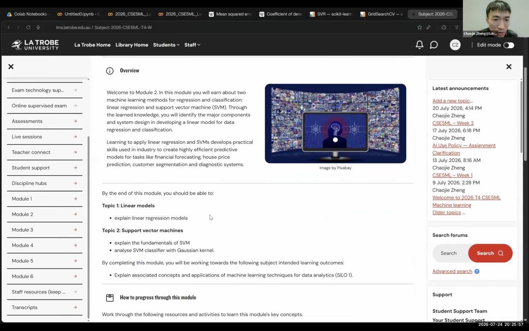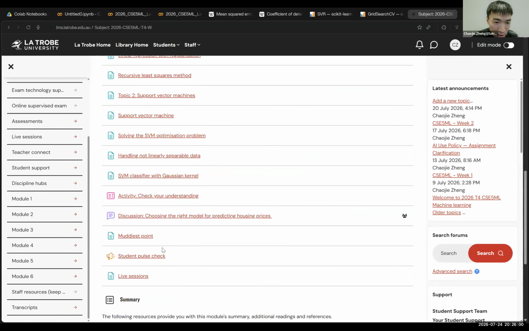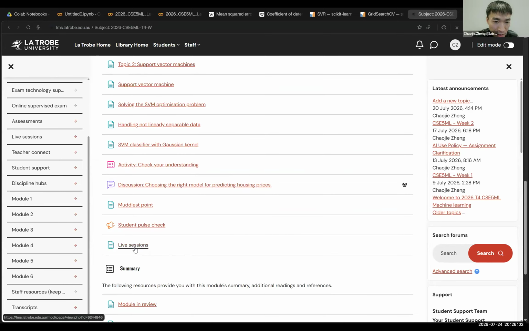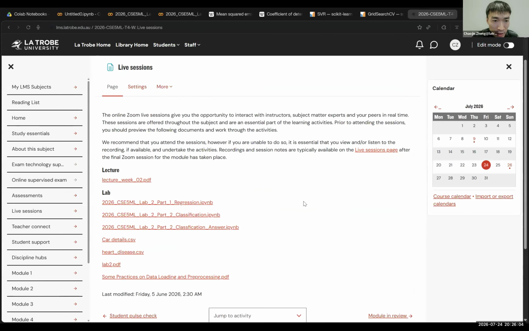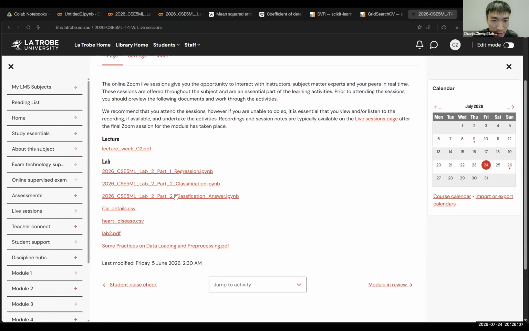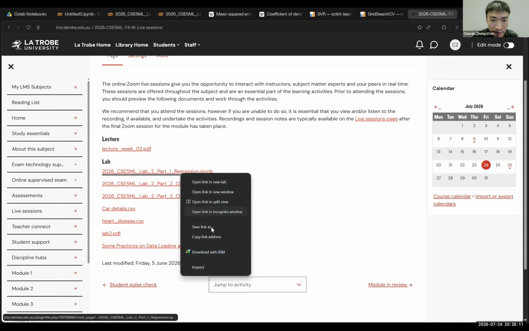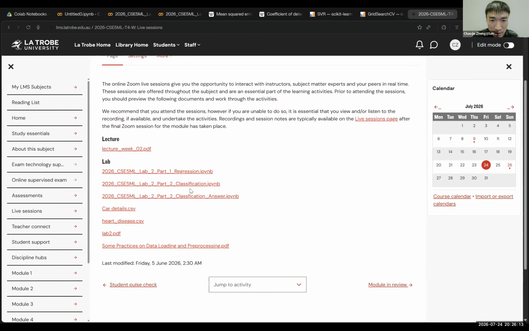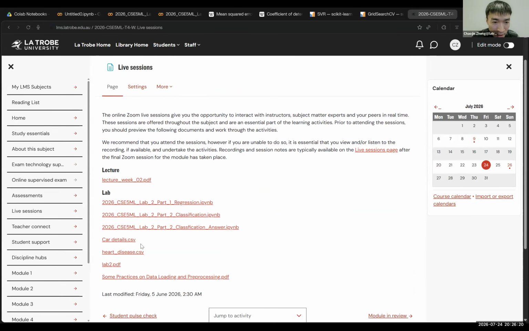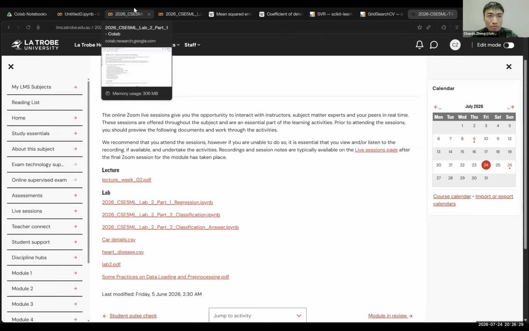You go to module 2 and scroll down to the live sessions of module 2. And then here are the lab notebooks. You right click and save link as to download this lab notebook and upload it to your Google Colab workspace to work on. And here, the dataset, you need to upload it as well so that the Google Colab can read it.